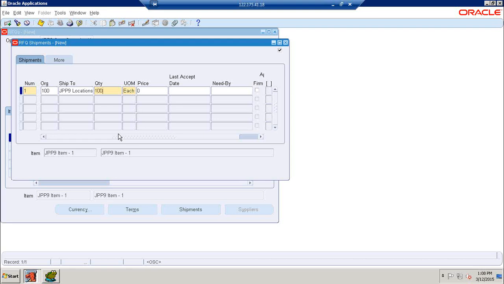Suppose, for example, we choose 100 quantity. And what is the price? Suppose we are giving some price, 10 rupees. We can purchase this item with reference to that 10 rupees. If it is more than 10 rupees, we do not accept it.